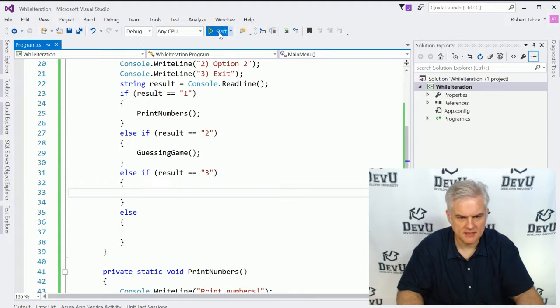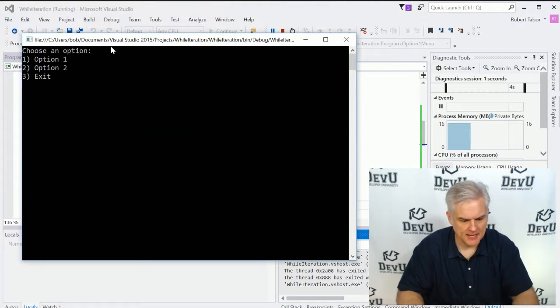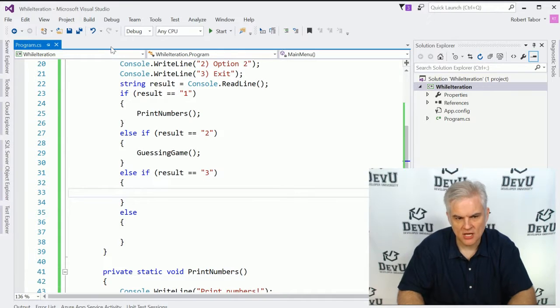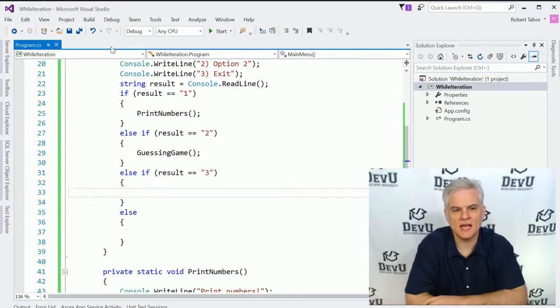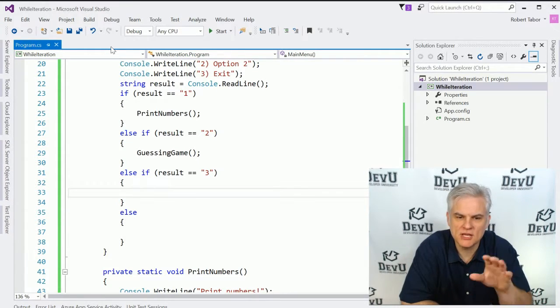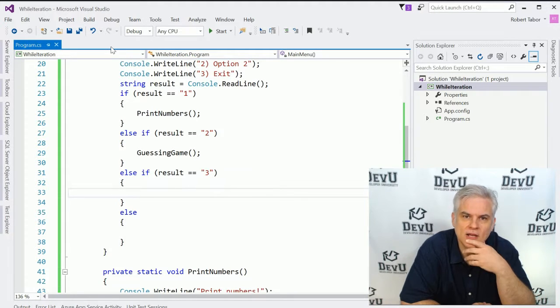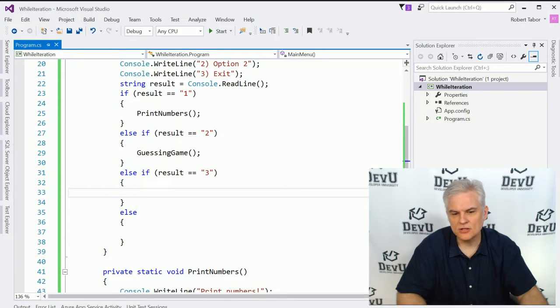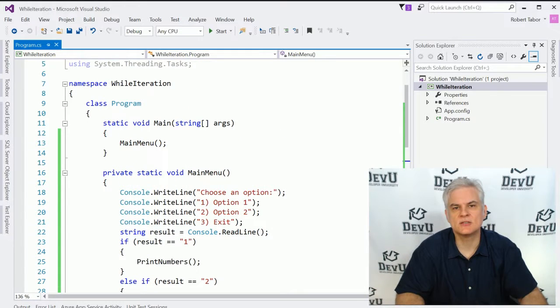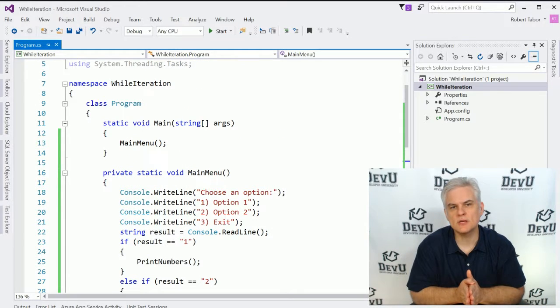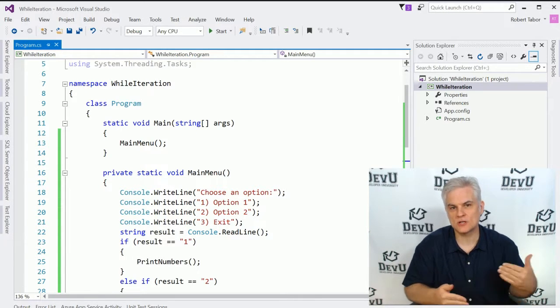Alright, so now let's run the application, and we choose the first option and we're able to play the print numbers game. But when I hit enter, we are completely removed from the application. What if I wanted to return back to that main menu. How could I go about that? Well, I could use a while statement to determine whether to show the menu again or to completely exit out of the application.